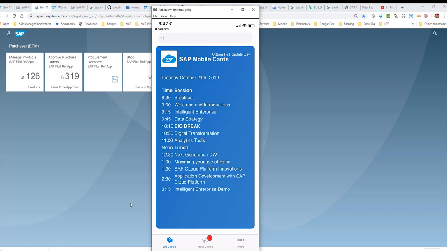And so this was an agenda that we did for an event this week. We had people install the Mobile Cards app, and we simply delivered the agenda for the day with the Mobile Cards application. But now, how about if we make it a bit more interesting? How about if we want to interact with the card?